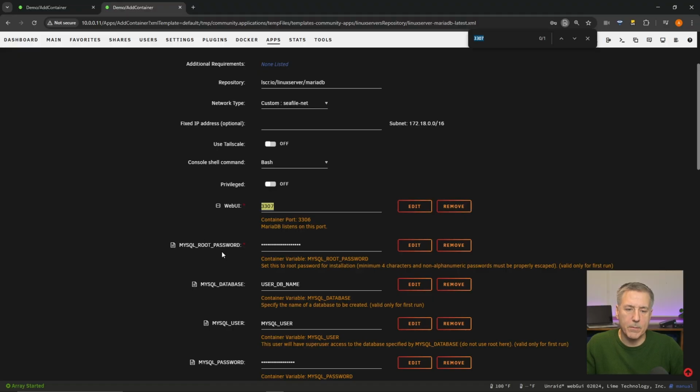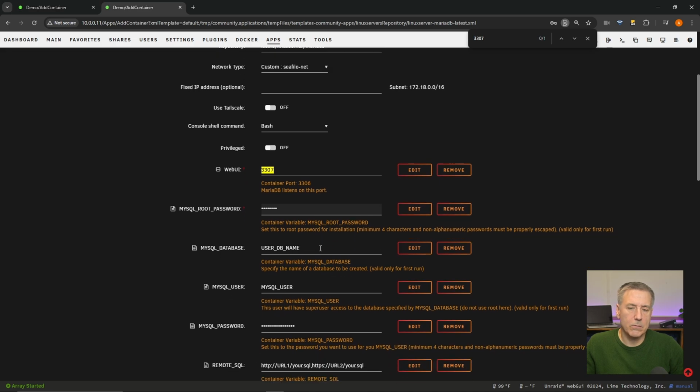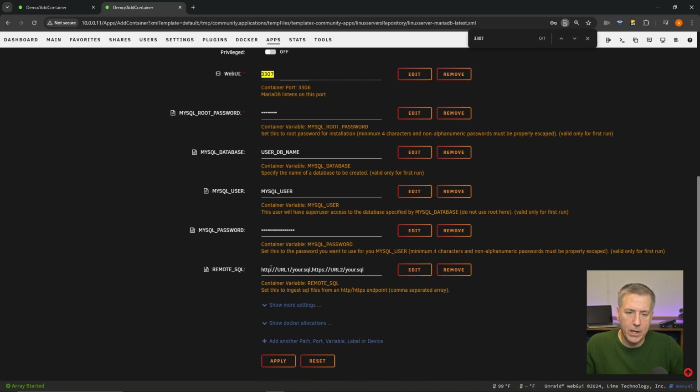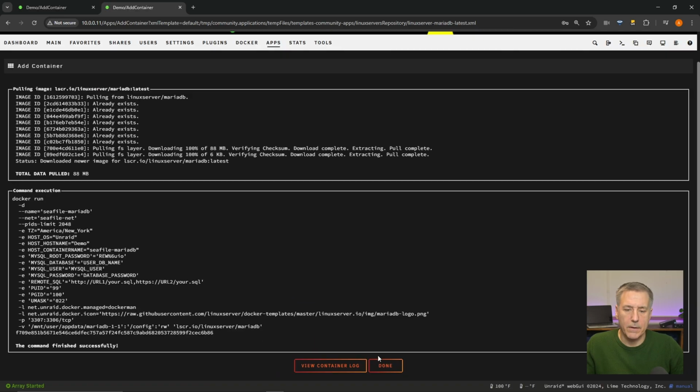The next item down is the MySQL root password. This needs to be a strong password, so make sure this is secure. And it'd be a good idea to save this somewhere so you don't forget what it is. Everything else is fine. We can just leave it on the defaults. We're not going to be using them anyhow. So scroll down. I'm going to hide my Docker allocations just to clean it up, and then hit apply. Then I'm going to hit done.